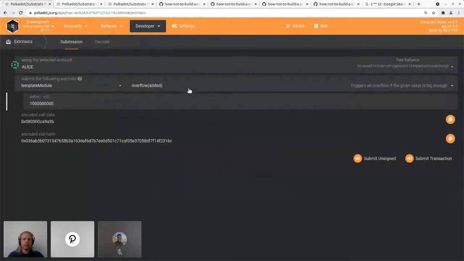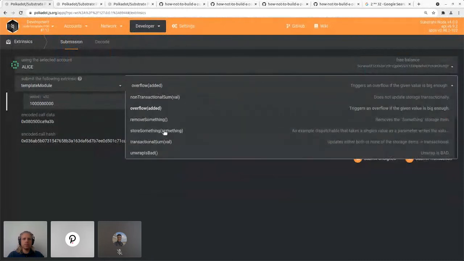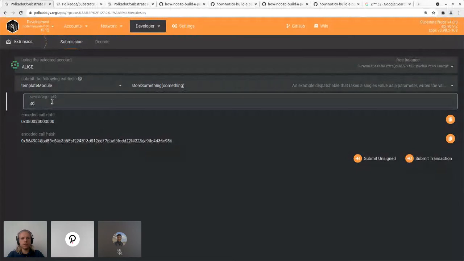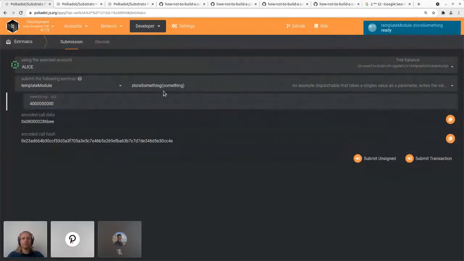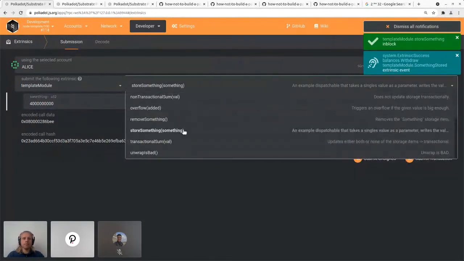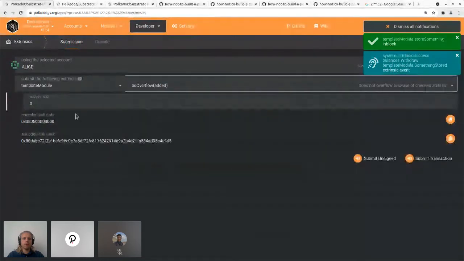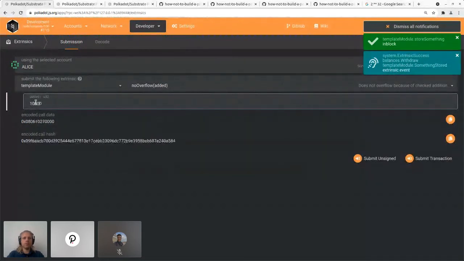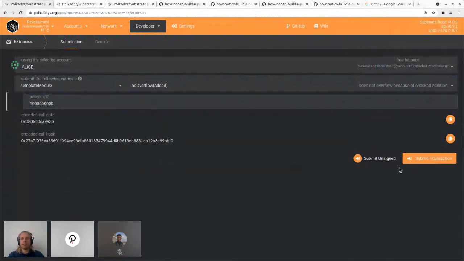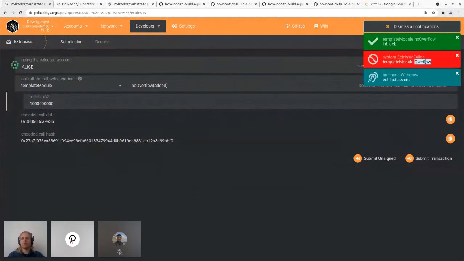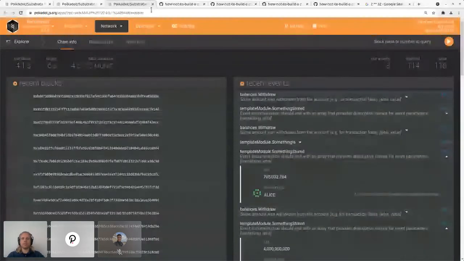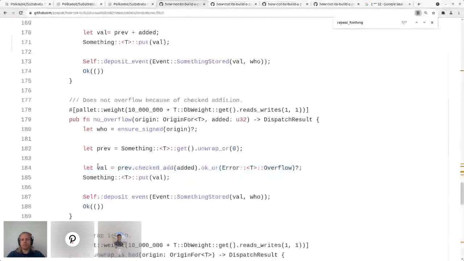So let's set the value again to 4 billion, sorry. And then the no overflow, right? If we try to add 1 billion here, it will tell us, hey, what you're trying to do would overflow, right? Template module overflow, it will tell us that something is up, and it will not do the thing. So, right, so that you can avoid getting unintended consequences, right?